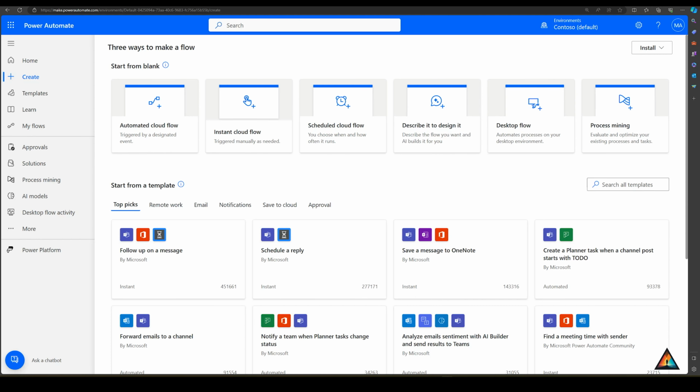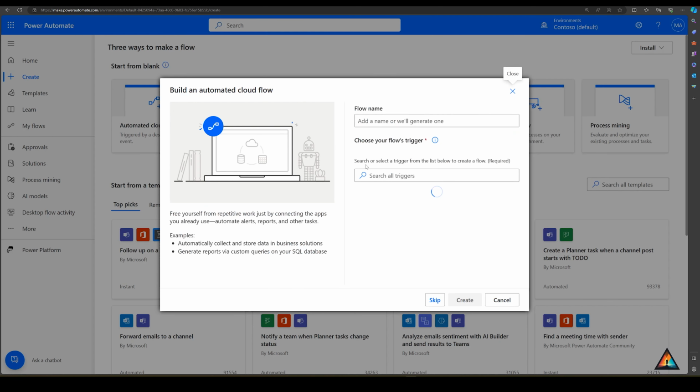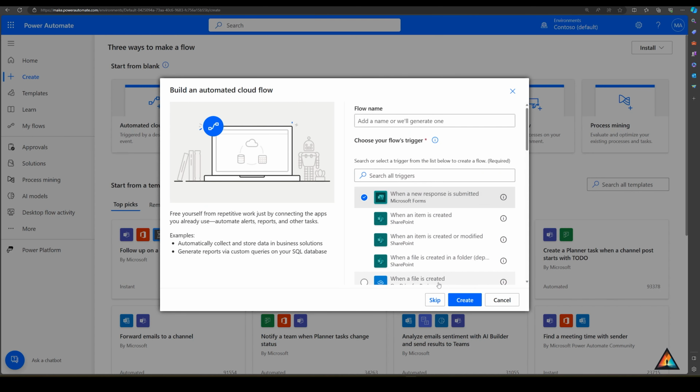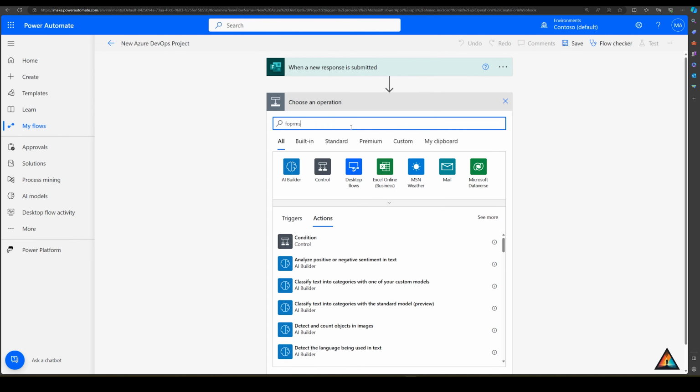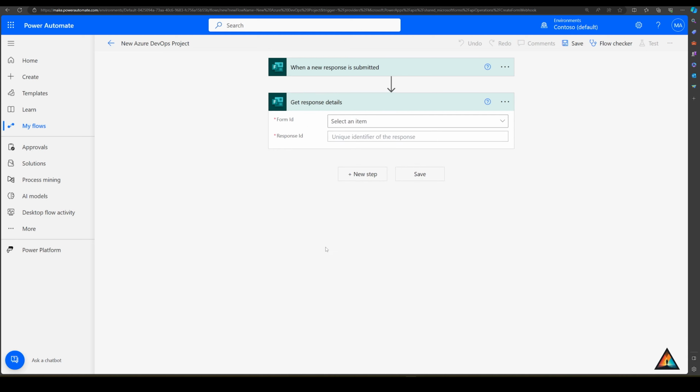What I think will work best is to take it step by step and actually build the flow out together. So let's start by creating an automated cloud flow, and this will be triggered when the form is submitted, and we'll just give it a name for now, so new. So we're going to take that form that we've just created, and do a get response details from the form. The first thing we need to do is return the process IDs that are within the organization. So we're going to set that up here.